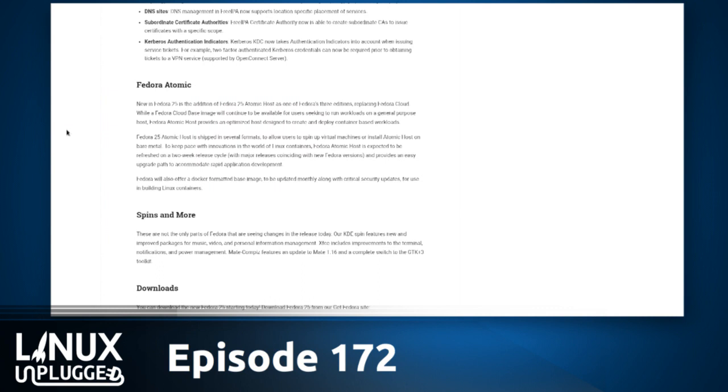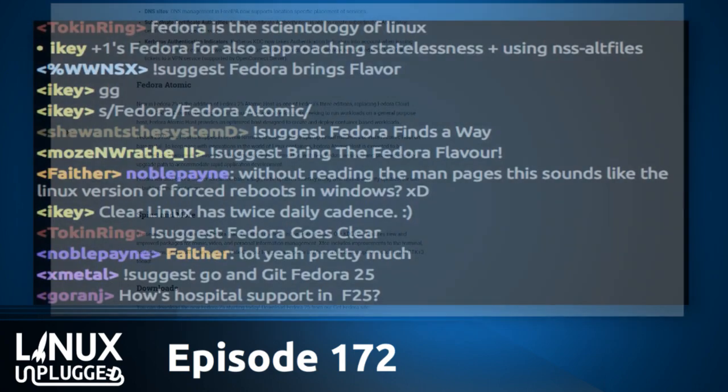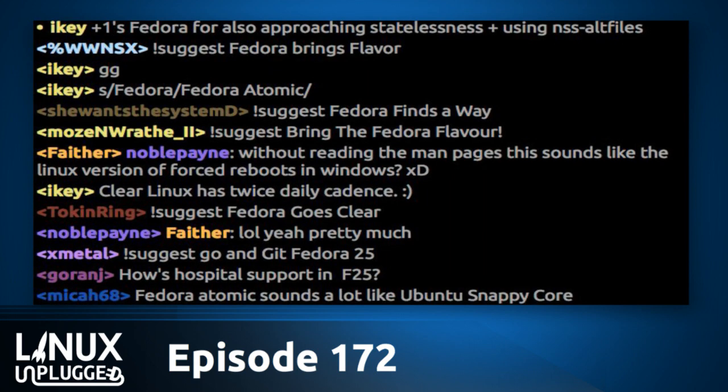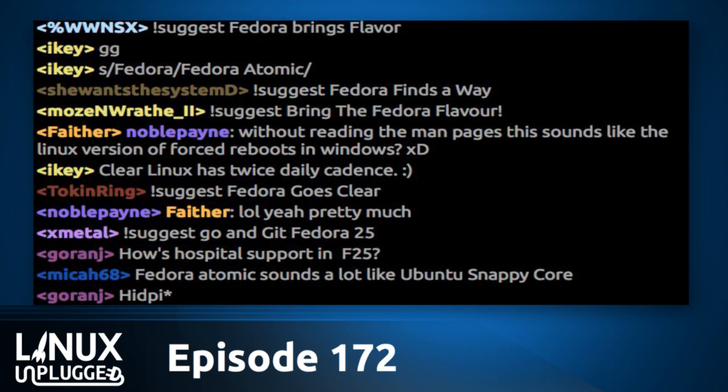And then what do you mean when you say that Fedora will also offer a Docker formatted base image? Yes, that basically means there's a Fedora Docker image that I can start with to create something. Okay. It's what you get when you say docker run fedora. That's what you'll get. Neat. That sounds kind of fun to play with.